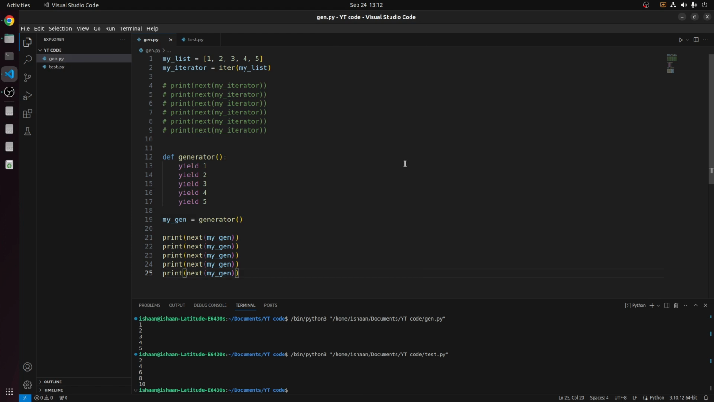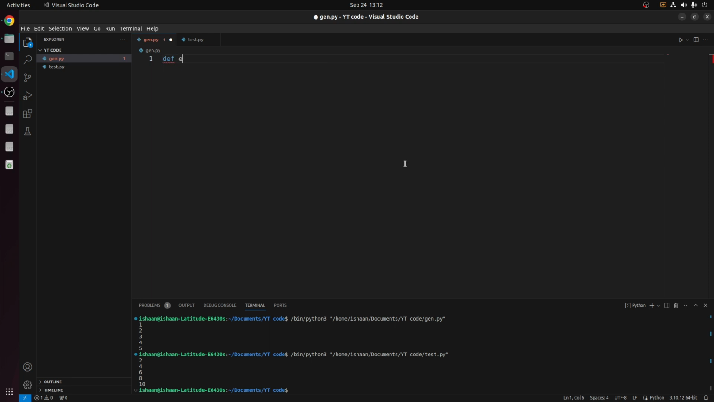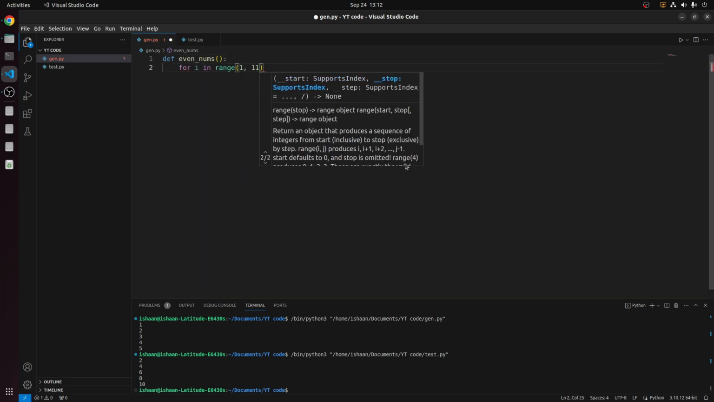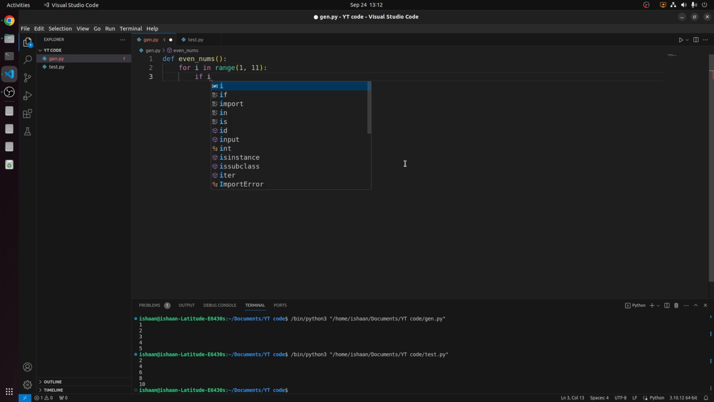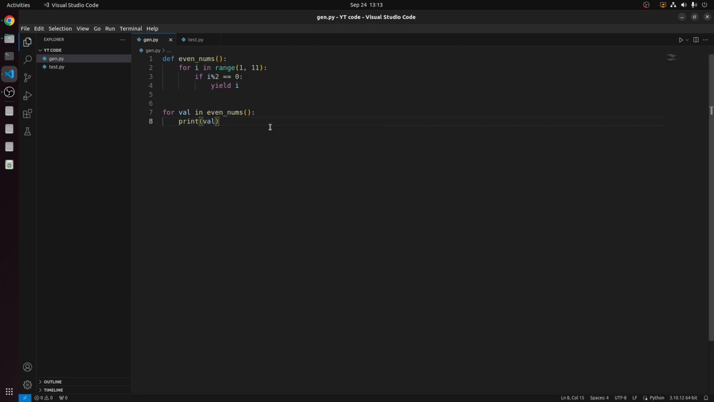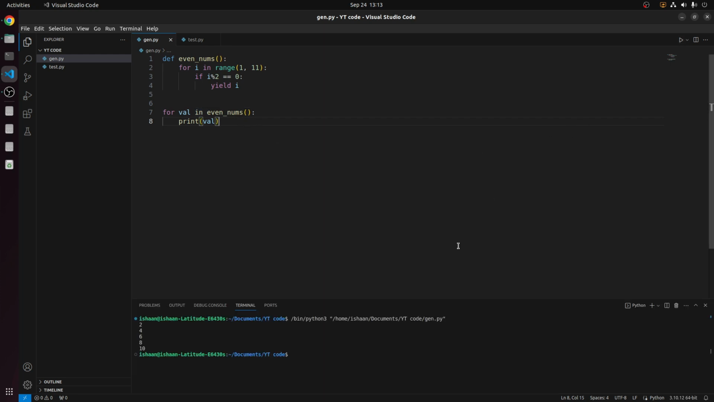You can also define a generator that returns even numbers from 1 to 10. I will show you how. So this is how you define the function, and you can use the for loop to iterate over this generator function. I will run the code. And these are the even numbers from 1 to 10.